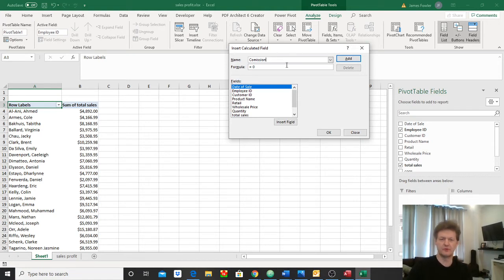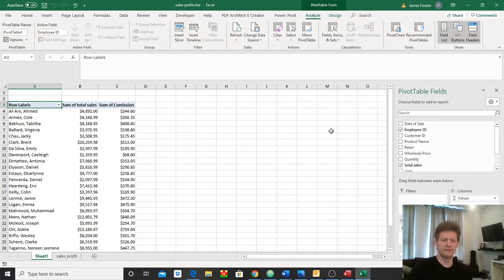And then we're just going to put in our formula. As with any formula, it starts with equals, and we're just going to double click Total Sales times 0.05 and select Add and OK. And there you go. Now you can see very quickly, using a pivot table and the calculated field option, we can calculate commissions.